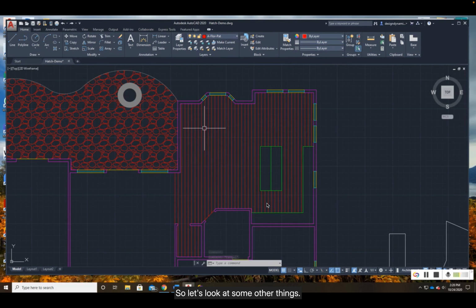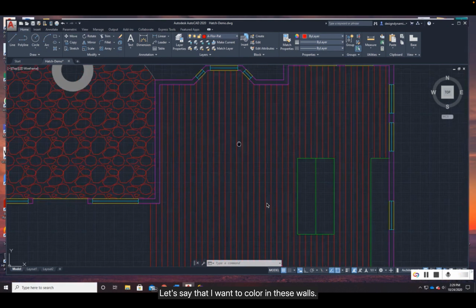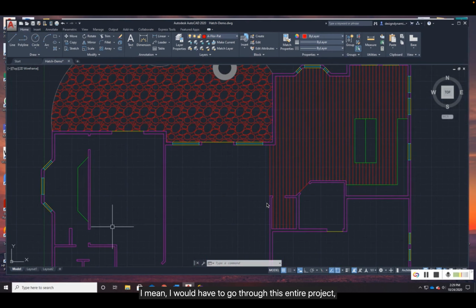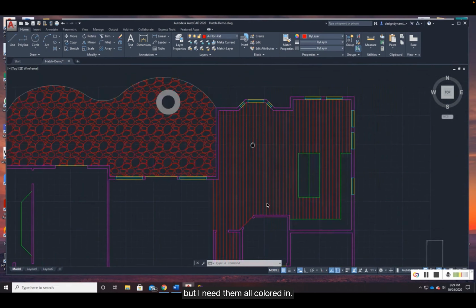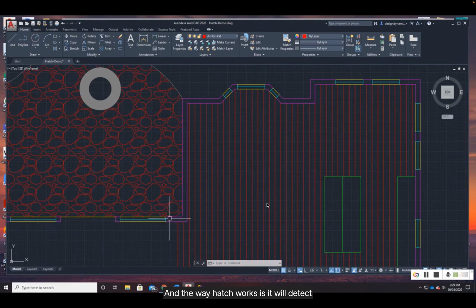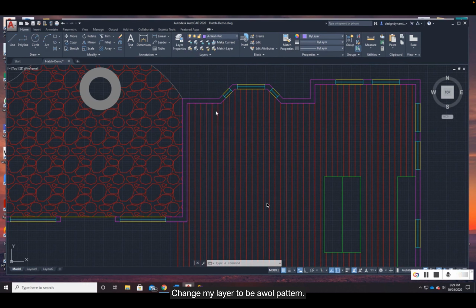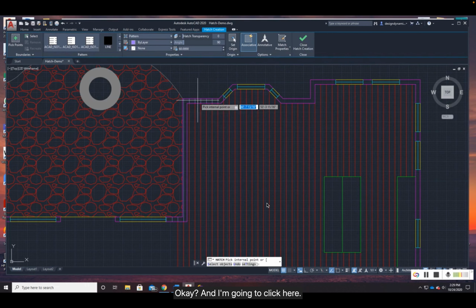So let's look at some other things. Let's say that I want to color in these walls. That's a lot of walls, right? I would have to go through this entire project, but I need them all colored in. And the way Hatch works is it will detect this boundary and stop at the window and go back and stop at this window, so it'll fill in this piece. So let's go up here, change my layer to be a wall pattern. I'm going to go to my hatch command, and I'm going to click here.